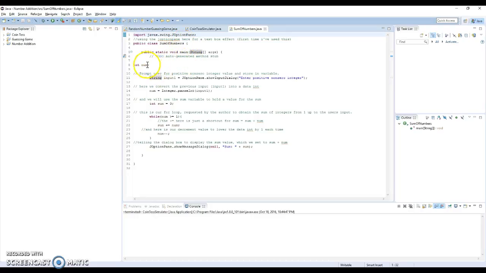So I've got a variable here, num. I'm going to prompt the user for a positive non-zero integer value as described in the book, and I'm going to store that in the variable input1. Then I'm going to convert that input into a numeric data integer, and we'll use the sum value to hold the sum that is calculated down here.